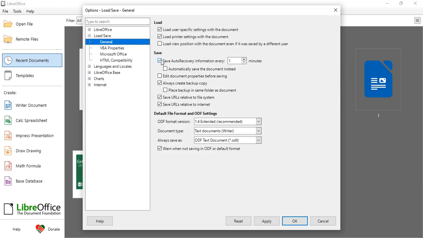This feature is incredibly useful because it automatically saves your work at regular intervals, providing a backup in case something goes wrong. In the drop-down menu next to this option, you can select how often you'd like this autosave to happen. Setting it to save every few minutes ensures that you won't lose much of your work if the unexpected occurs. Once you've selected your preferred time interval, you'll need to apply these changes.